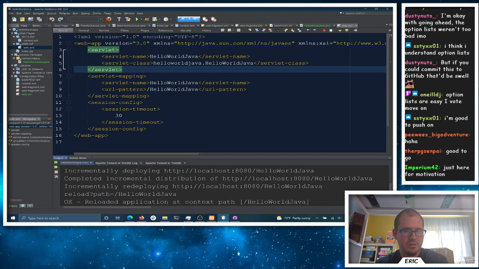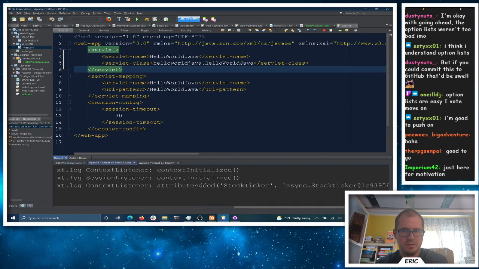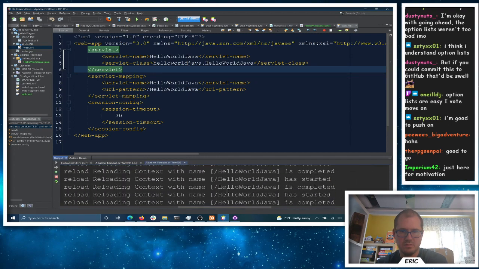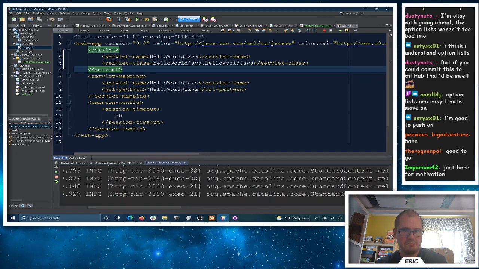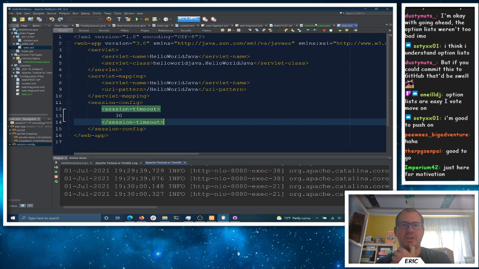It's deploying it. Let's see. Hello world. Reloading context. Oh, it looks like I didn't even have to deploy it, which is nice. We're able to just run it from where we are, which is super handy. But this is our basic hello world.